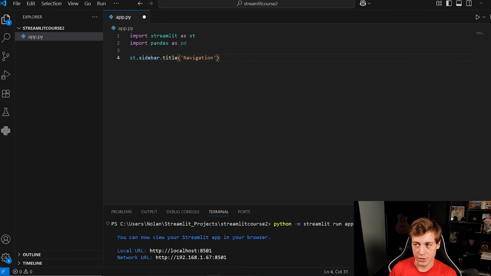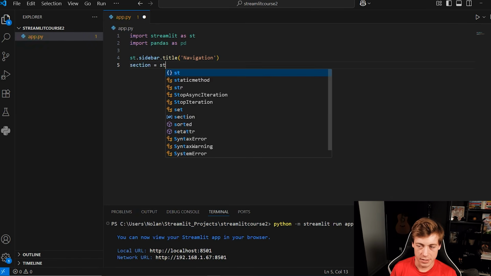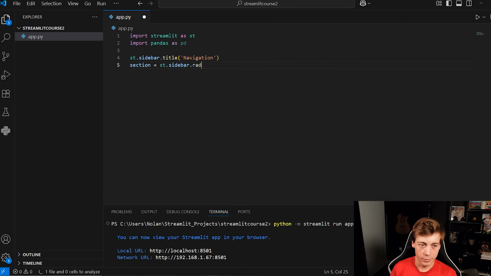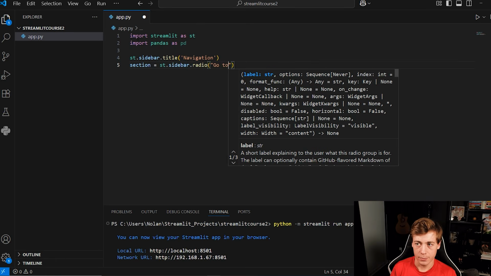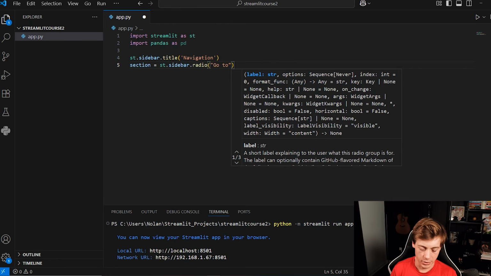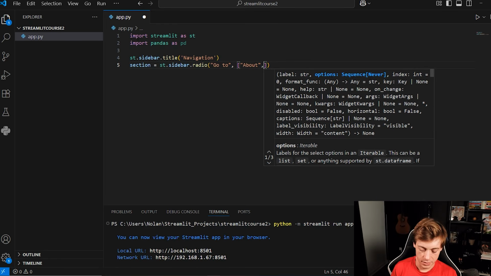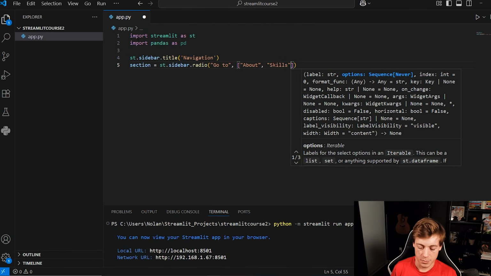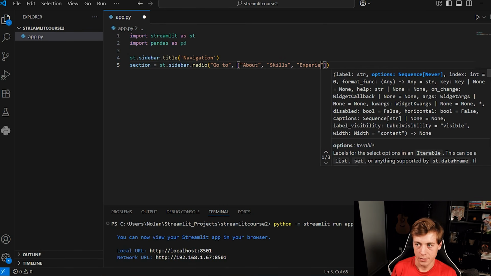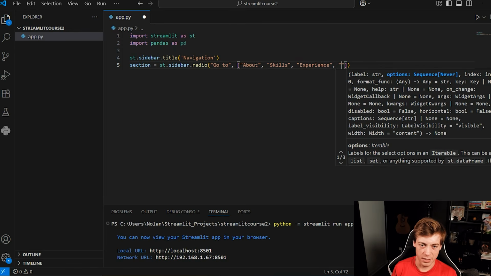And then we'll create our sections on this over here. So let's say section equals st.sidebar.radio, radio buttons. Then we'll go over here and say Go to. And then feel free to put in different sections, right? So let's say like About, we'll have Skills, we'll have Experience, Education, and we'll make a Contact page as well. Okay, and then what we want to do is start filling out skills.